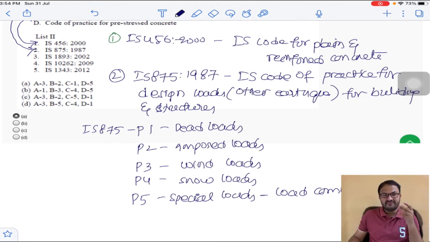IS 875 will give you the design loads for structures and buildings. So in that IS 875 there are 5 parts. Part 1 will give you dead load. Part 2 will give you imposed load. Imposed load, again we call it live load. And part 3 will give you wind load. Part 4 will give you snow load. And part 5 will give you the loads other than these 4. That is special loads and combination of the loads. Okay. And here we have excluded the earthquake loads.